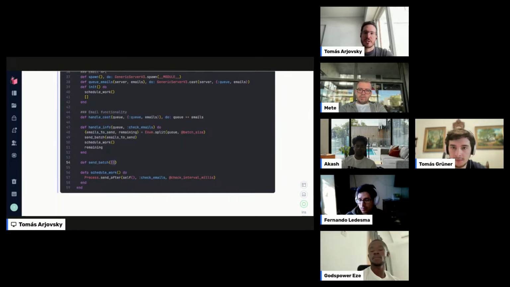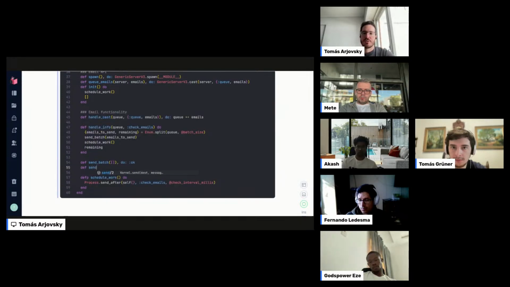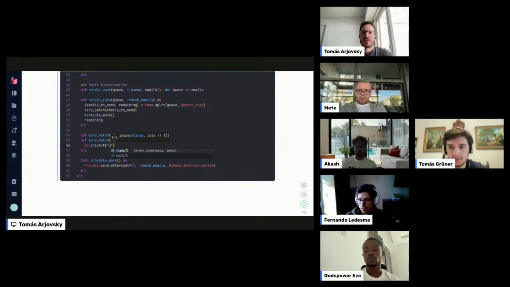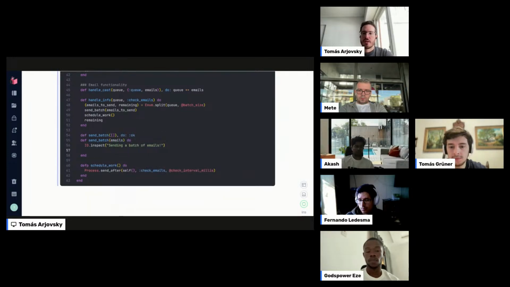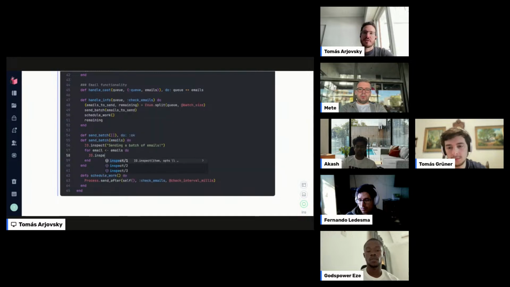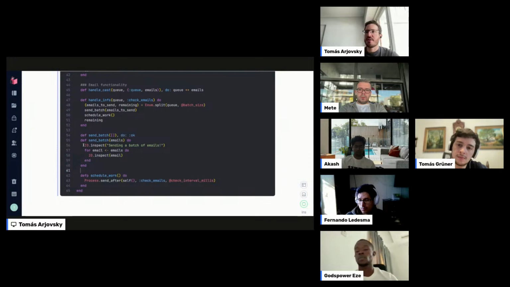If there are no emails to send, I will just do okay. So that can happen sometimes, which is nice. It means that we are up to date with them. And if I have this, then I will just expect sending a batch. And for each email in emails, I will just inspect the email. This is a very lousy email sender, of course, but here would be my actual email sending logic. And that's pretty much it.